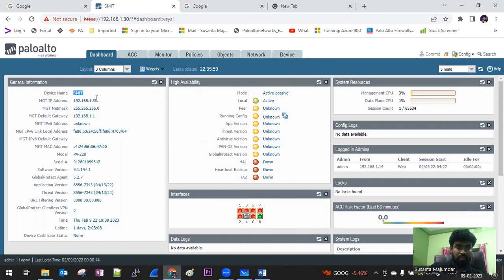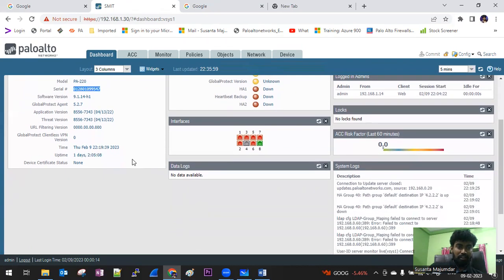This is the device name. This is the management IP. This is the model number. This is the serial number. No issue, you can note it down. I do not have any issue. This is the version I am using. This is the GlobalProtect version. This is the application and threat version. Okay, how many days is the uptime? 1 day. Okay, and this is the time.